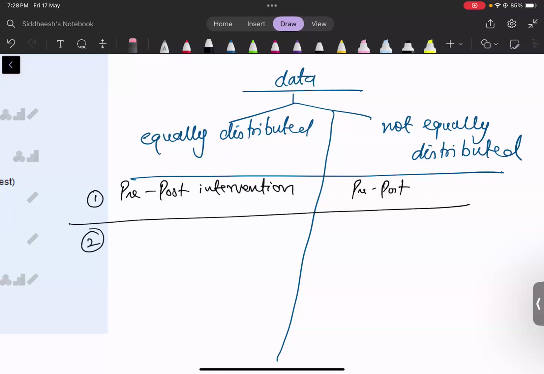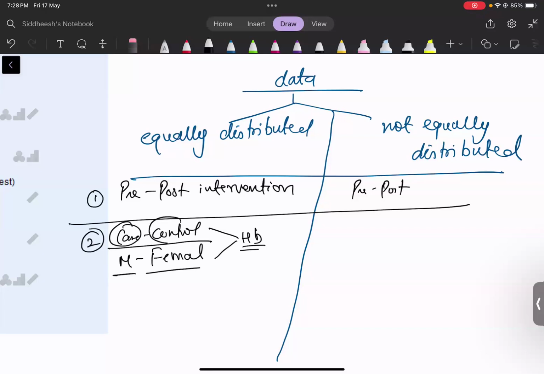Okay. Next condition. Suppose we are having case and control groups, or we are having male and female groups, and I want to check, is there any difference in hemoglobin among these two groups? Or you can take only one, male or female, or case or control. I want to check whether we have any difference with respect to hemoglobin. So for such a condition, what test do we have to apply?